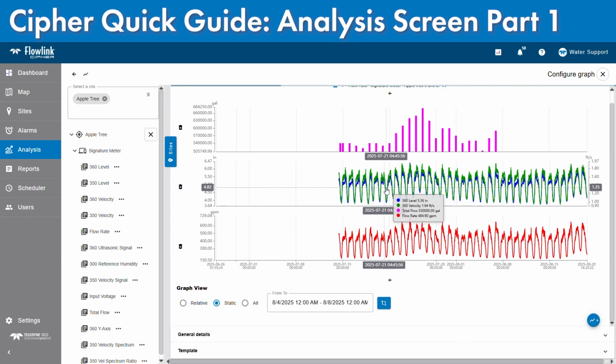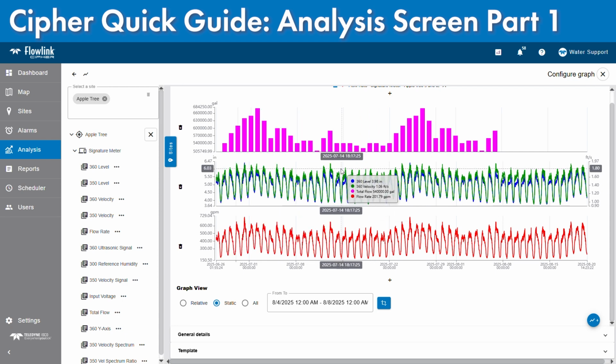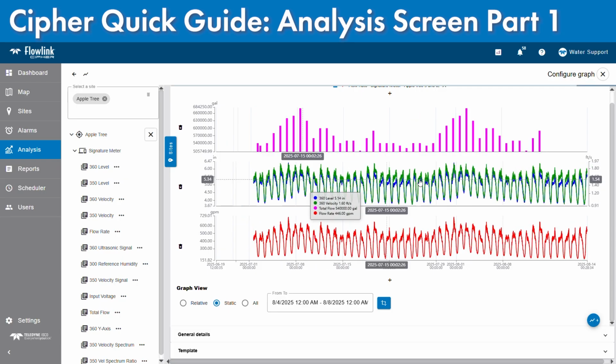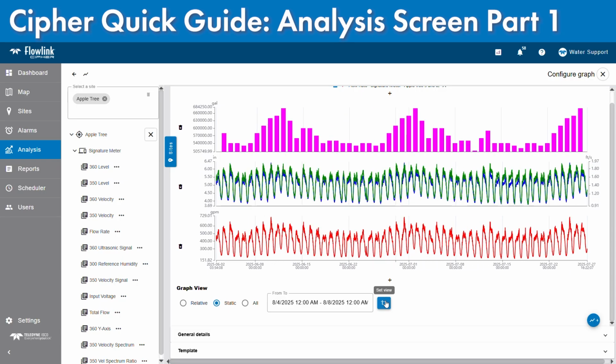Another option within static is if I move the graph around with my mouse wheel, and I'm going to pull in some more data. I'm going to move it over a little bit. And now that I have this data in here, if I wanted this to be the data I want the graph to open up at every time, I just simply hit this button here, and that will lock in that date. You can see the date changed, and it's locked in. Now, anytime I open this graph, this is the date range it will open up at.